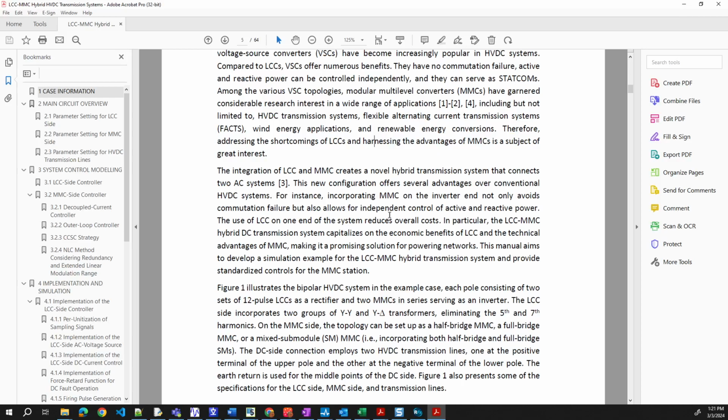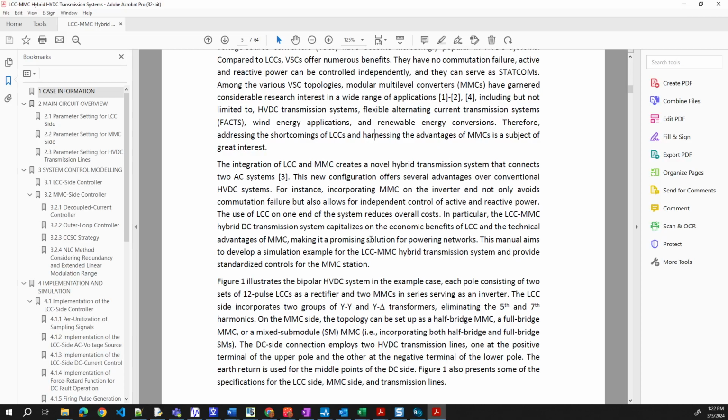LCC, on the other hand, is cheaper than MMC. If we combine them at one end, the cost-wise it will be attractive too. In particular, the MMC-LCC hybrid system capitalizes on the economic benefit of the LCC and also the technological advantage of the MMC. So the reason we talk about the technology advantage of the MMC is because we avoid the commutation failure in the LCC. The LCC only has commutation failure.